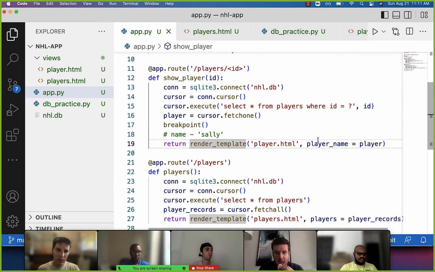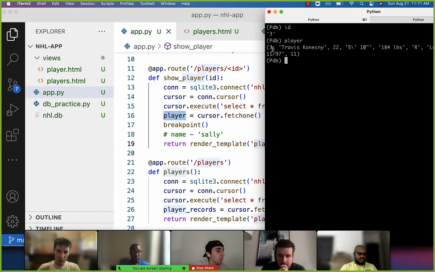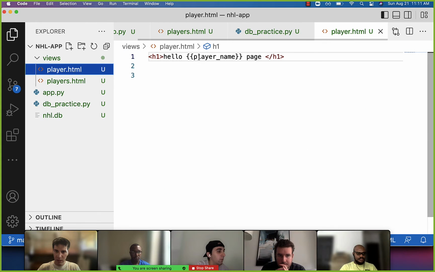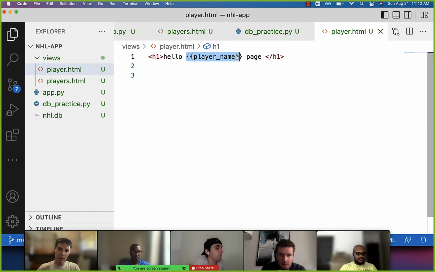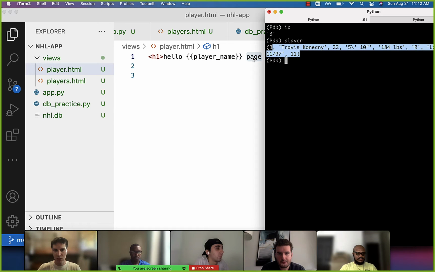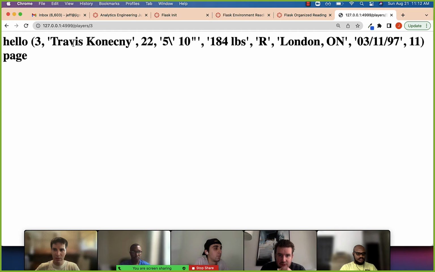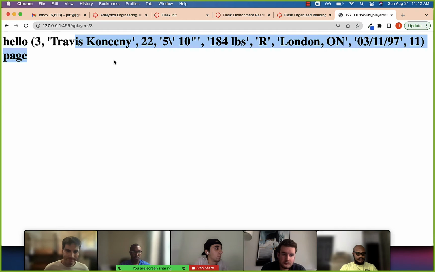And then we did the render template, player name equals this player. So we're passing this data to the template. And then it's saying hello, and it's putting in the tuple and then the page. All right, so now we can hit continue. And there's the data. All right, so this is kind of where we're going.